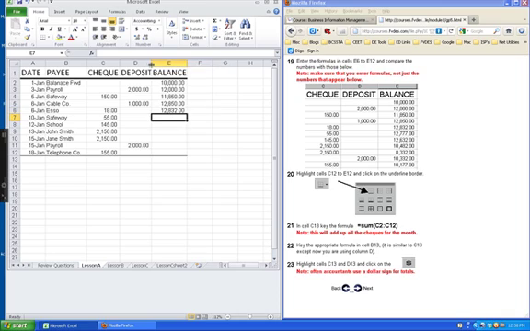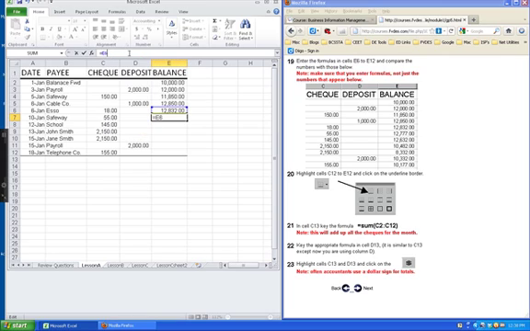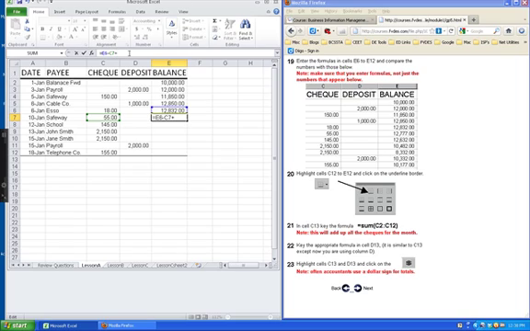That's correct. I go up here again to my formula bar, equals again E6 minus C7 plus D7. That looks good. Hit tab or enter. $55 more has been subtracted. Great. I'll continue on again.